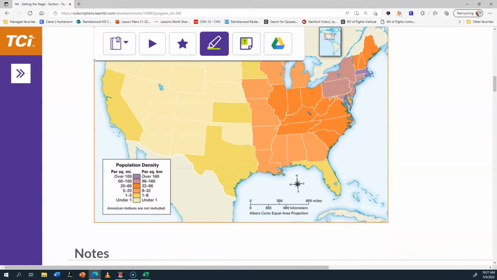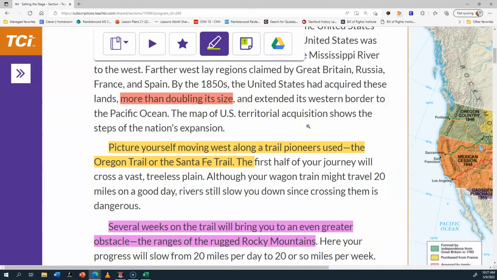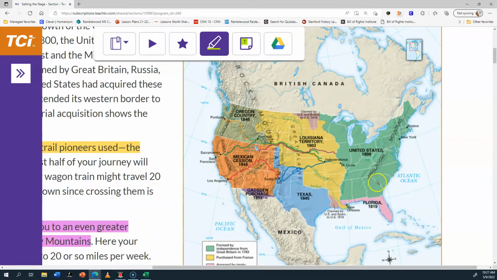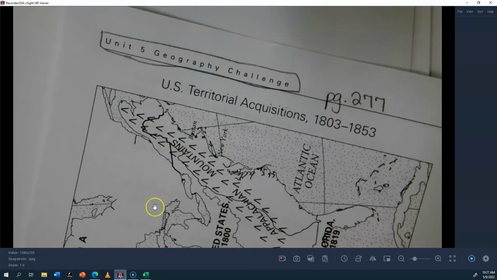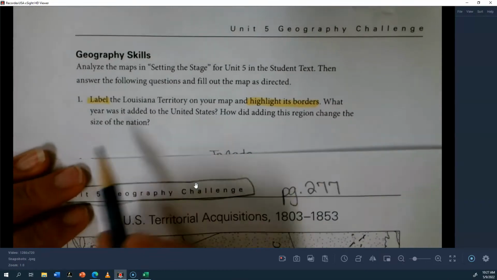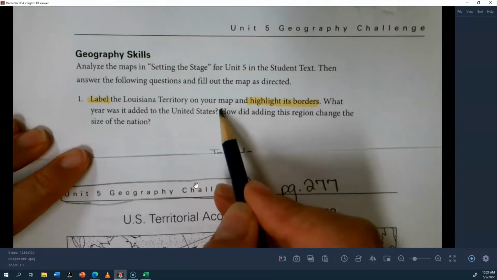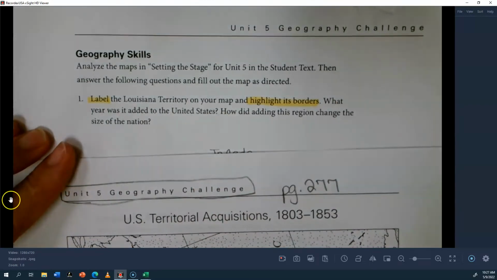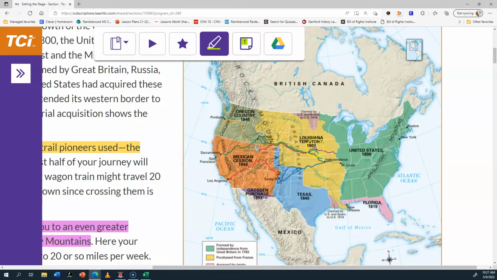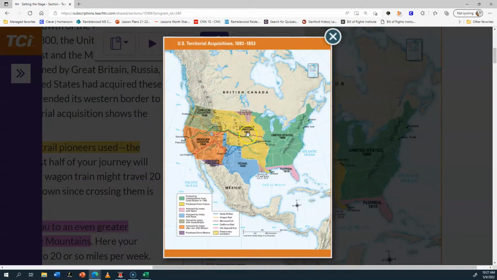All right, you've got a population density map, and you have your map of territorial acquisitions. So we're going to be making this map here. All right, come down and back to the map. So put your name on your paper. And then look, number 1 says label the Louisiana Territory on your map and highlight its borders. What year was it added to the United States? Looking at the map, it should have a date. So it does, 1803 is the year it was added to the United States.